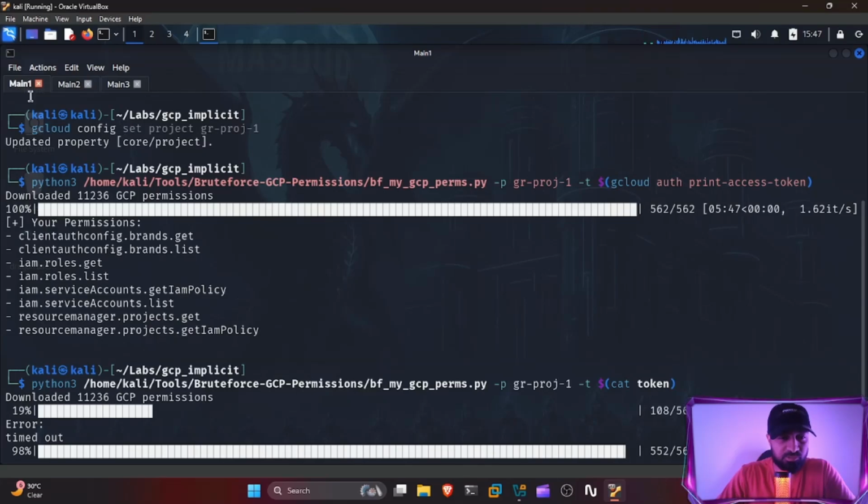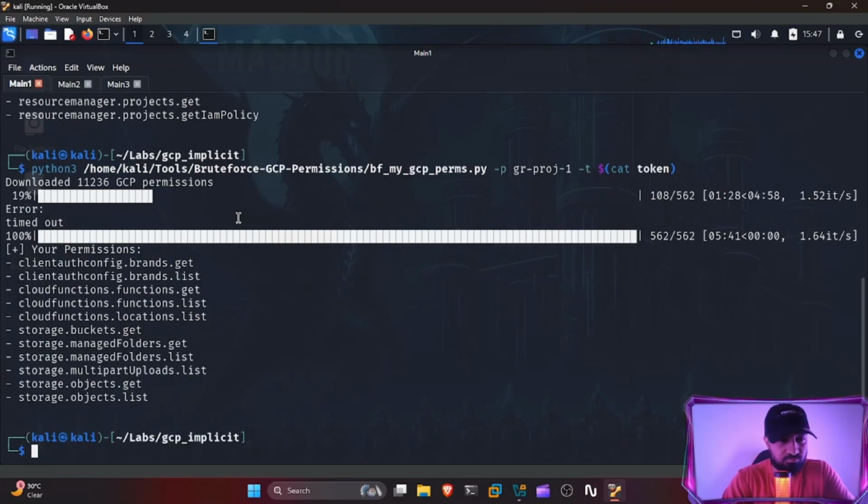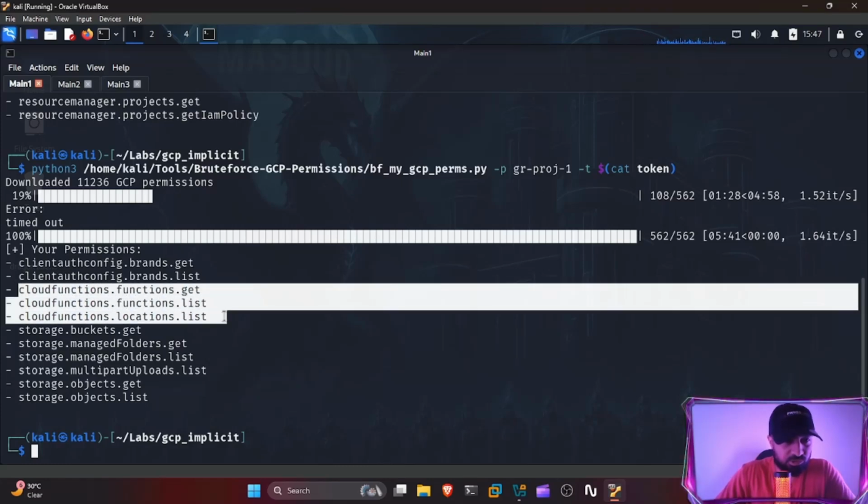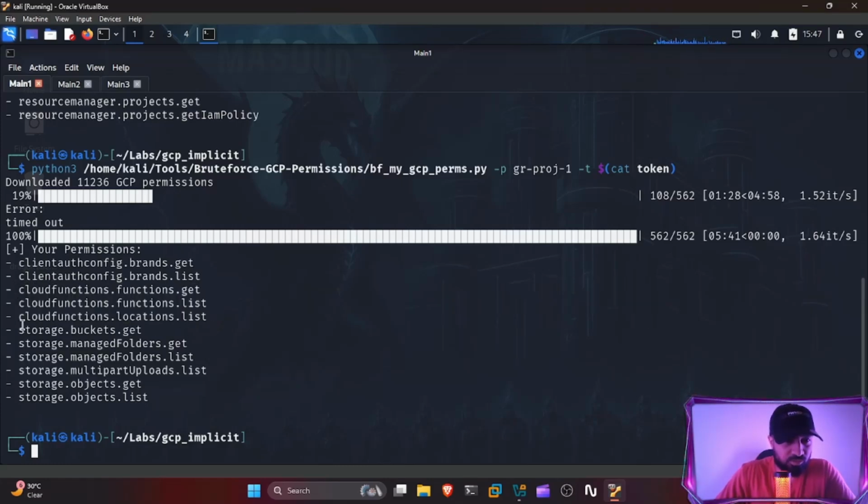See if our scan is done. 99%. Amazing. So here we see the first thing that we have access to are cloud functions. Incredible. We can get the function, which I think means we can describe it. And we can list the functions, which means that we can list the functions of the project.